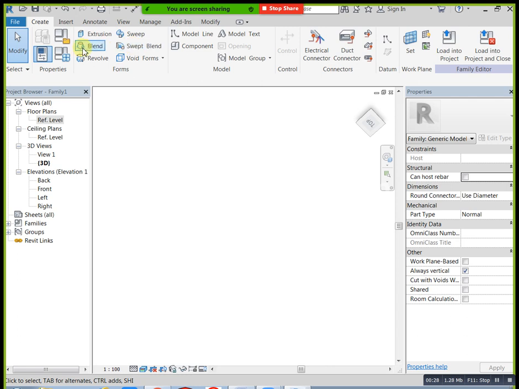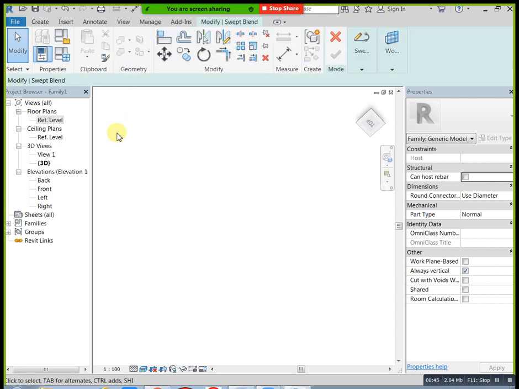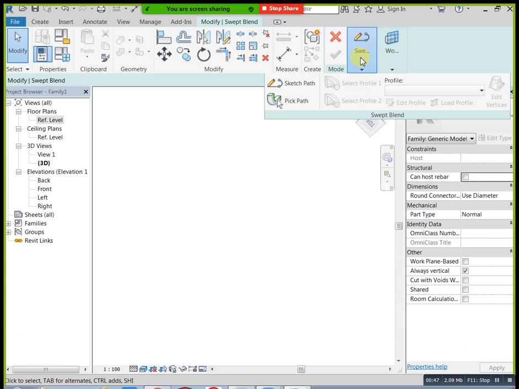In a blend we are using only two profiles. In a sweep we are using one profile and one path, but in a swept blend we are using two profiles and one path. Okay, how can we draw it, same as the sweep type? Here also you can select swept blend. When you select swept blend, it automatically comes like the sweep type, asking for your path first.